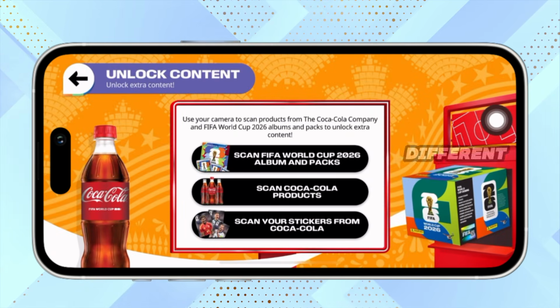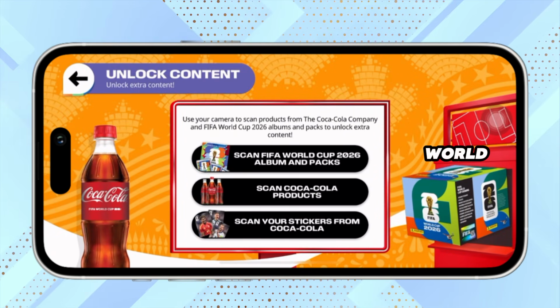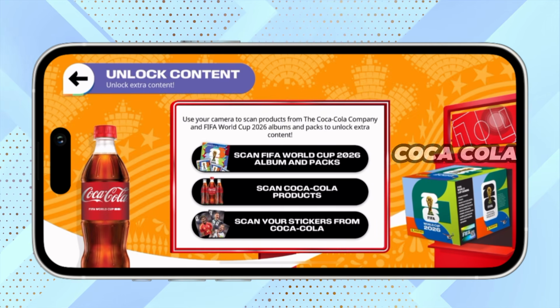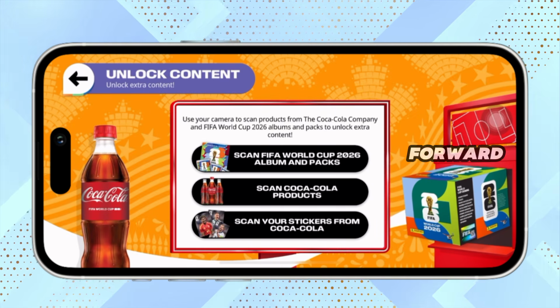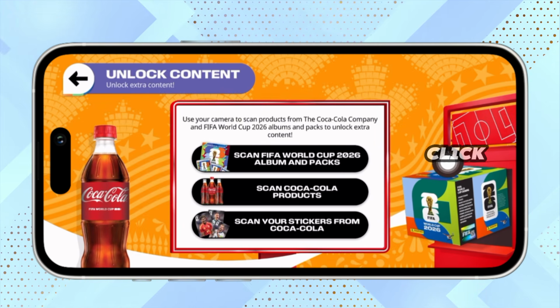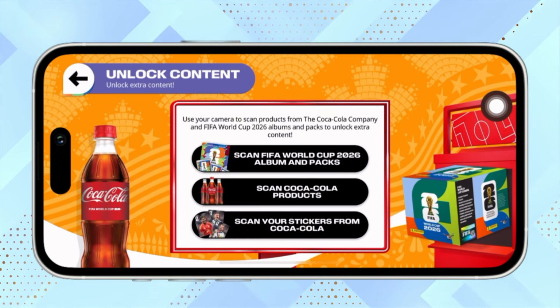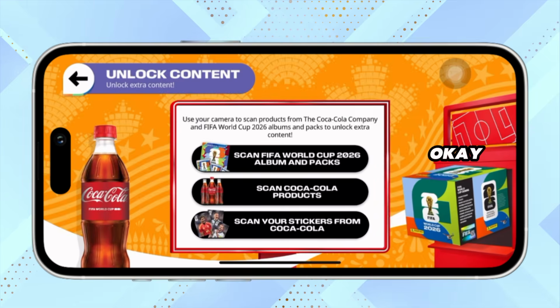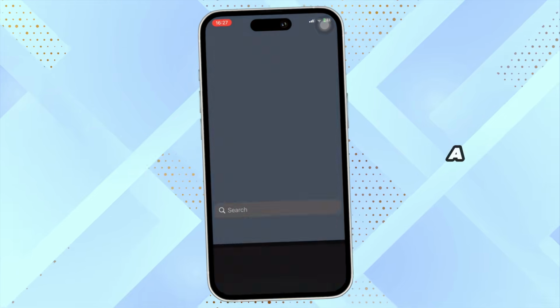You can see 3 different options: Scan FIFA World Cup, Scan Coca-Cola products, and stickers from Coca-Cola. As we're looking for to scan FIFA World Cup code, click on the very first option. You have to enable camera, so click on OK, and then move into settings of a device.